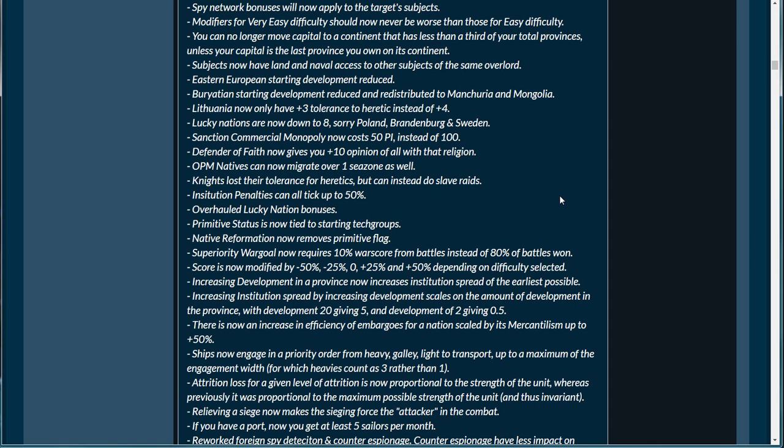Superiority war goal now requires 10% war score from battles instead of 80% battles won. That is actually a huge change, because so many superiority wars, you just could not get that war score ticking in either case, and the war would just drag on for ages until basically a white peace was signed. So this is going to make those wars a lot more decisive, I would say.